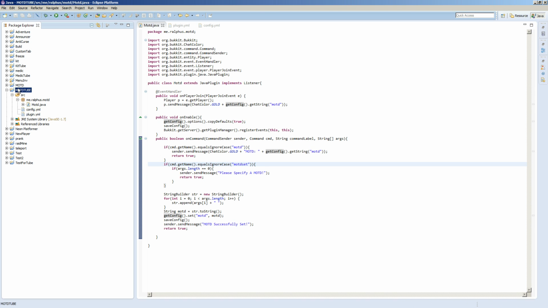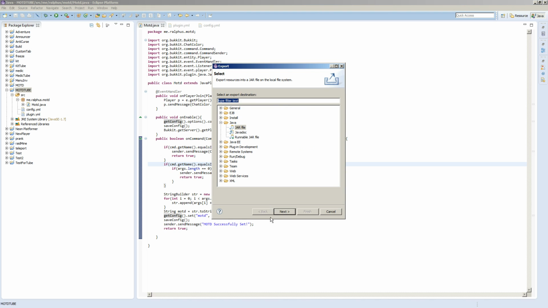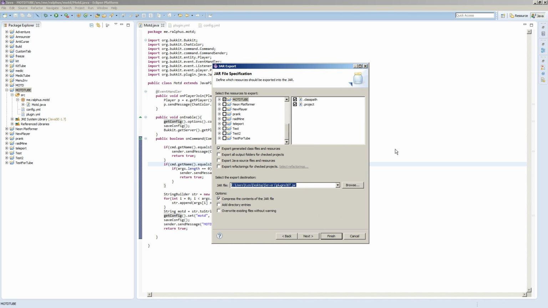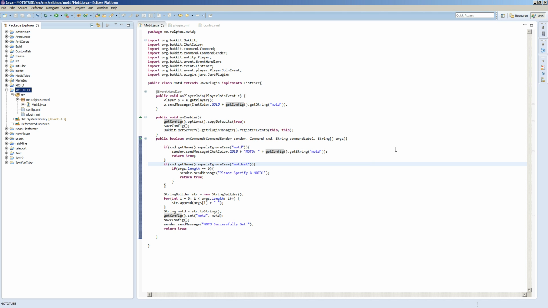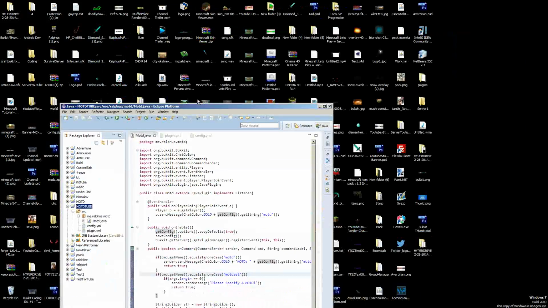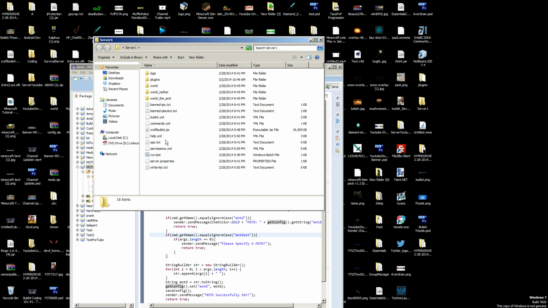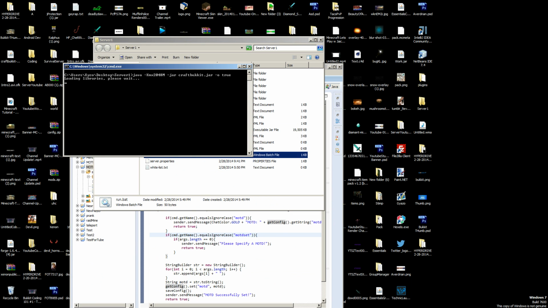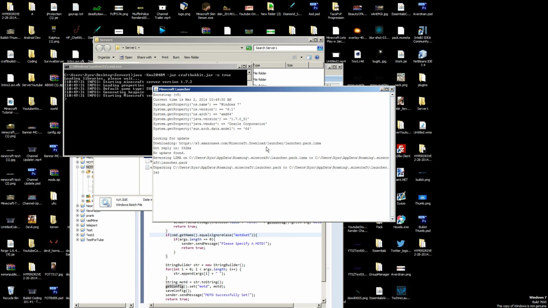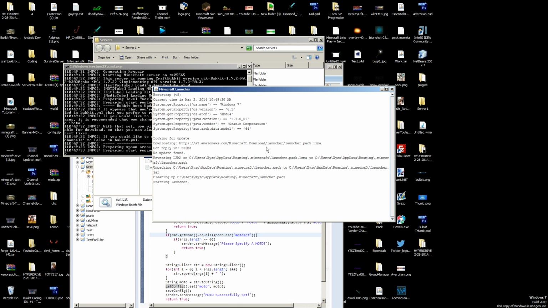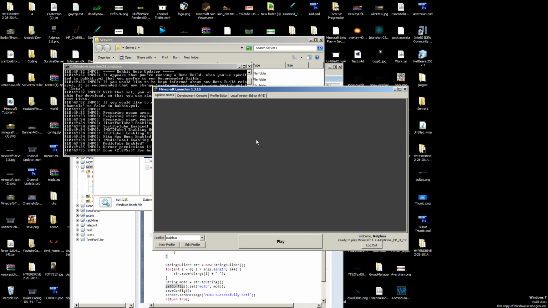Now we're ready to go ahead and test this. So export, next, server, and we're going to name this one announcer, or no, it's not an announcer, sorry, MOTD. Then we need to go ahead and run our server. So I can just go ahead and double click our run.bat, as well as launch the Minecraft game. So my computer probably is under a bit of stress here, doing all of these Java applications at once, but that's okay.